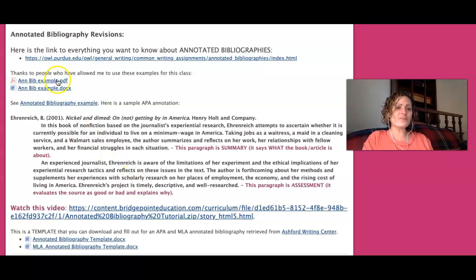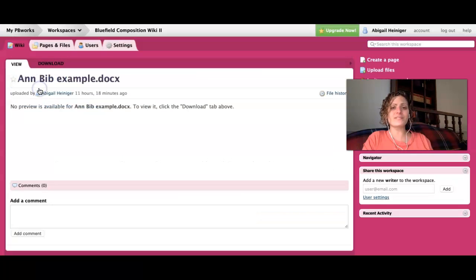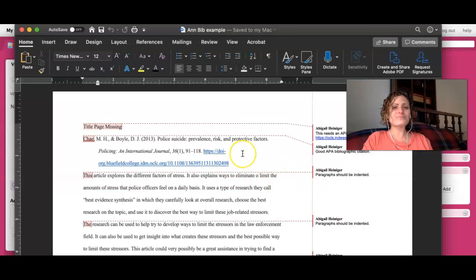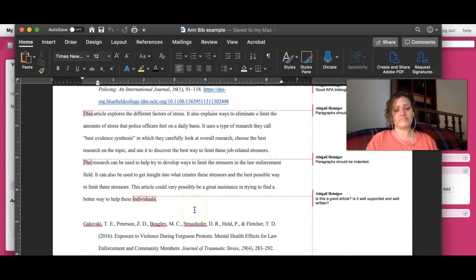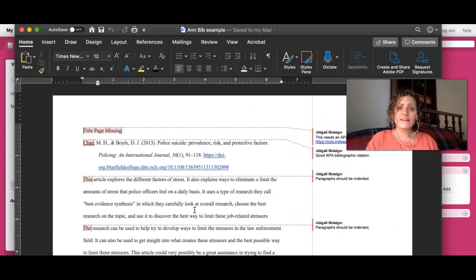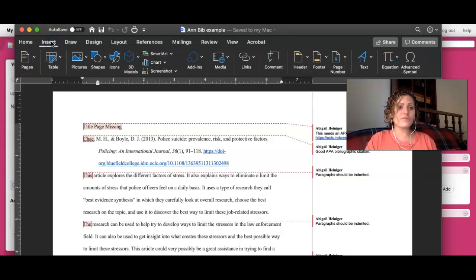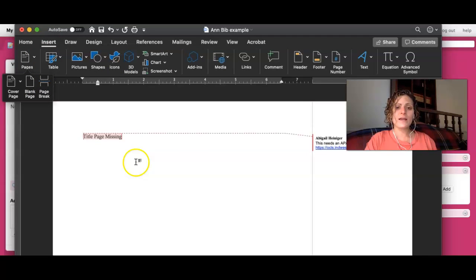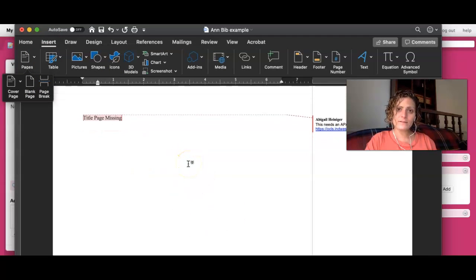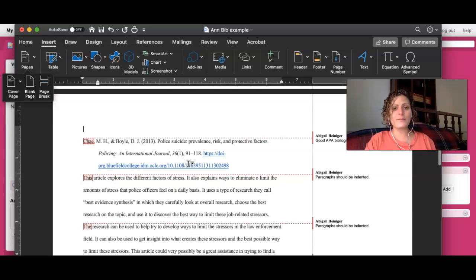So now that we've looked at the parts, let's actually go through an example together and work through how you would revise it. Thank you, by the way, to the students who made this possible. If we were revising this really well done annotated bibliography, we would start by creating a title page. Because it's an APA one, like most of yours, we'd begin by inserting a page break, right? And here we would make the APA title page, just like you do on an APA paper.